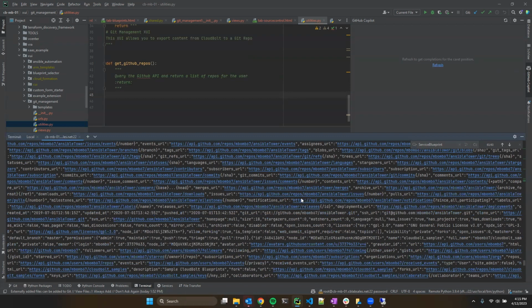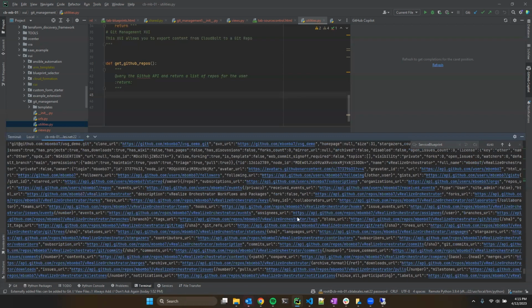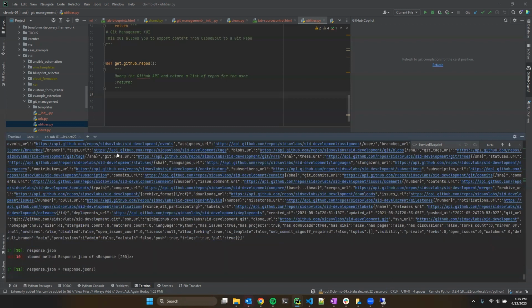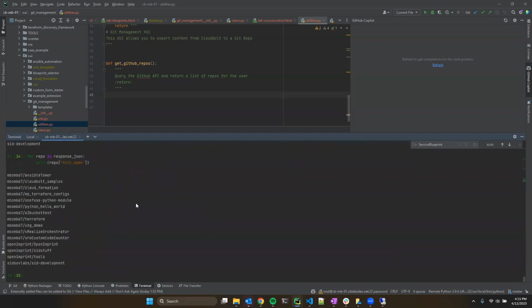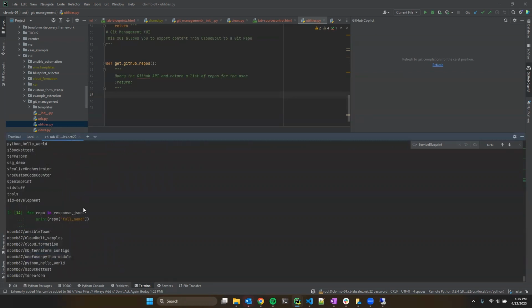So where we saw that we were printing those full names, with this token in particular, I did not see the CloudBolt ones, normally I would see all the CloudBolt ones as well. And yeah, a bunch of different repos are showing up in here that I may have access to.